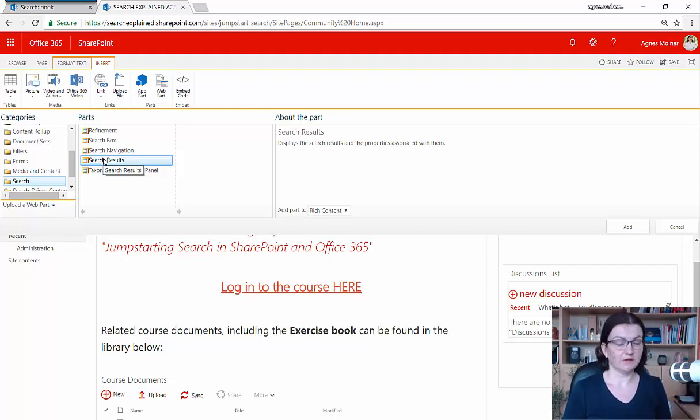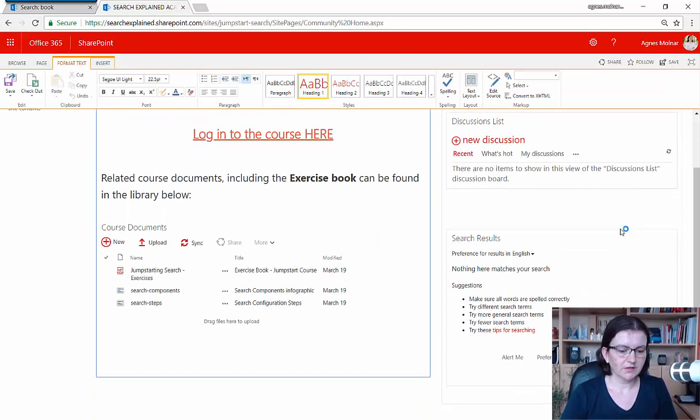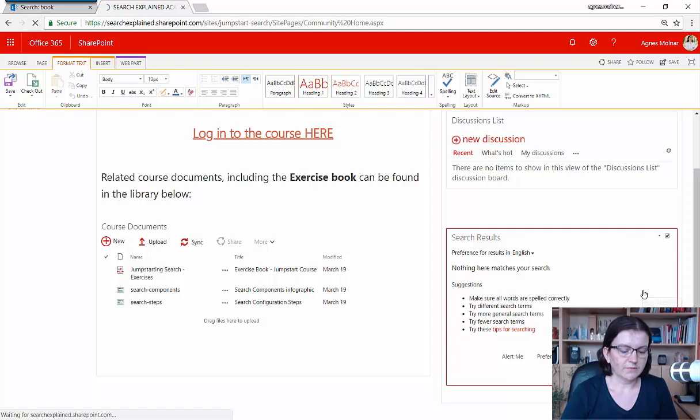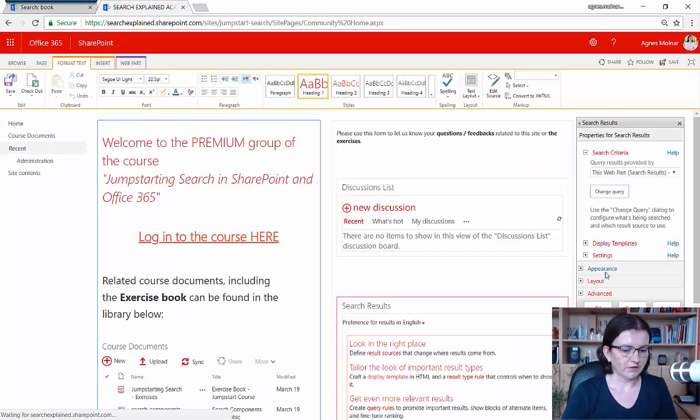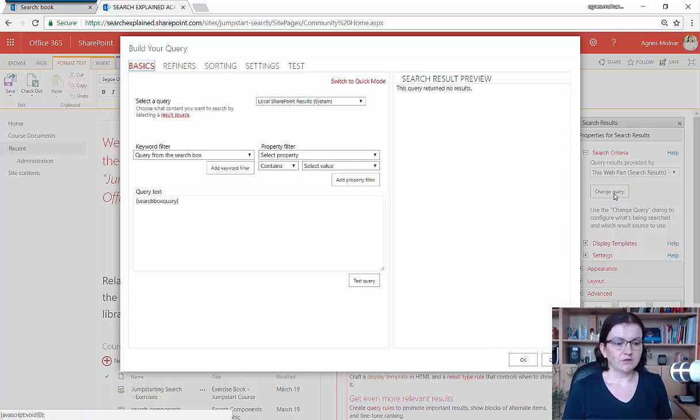The search results web part is available everywhere. So I'm going to use this one because it is available for everyone, everywhere. So let me add this search results web part first. And you can see no results yet. Of course, I need to do some configuration here. So I'm editing the properties of this web part, and while doing that, I'm going to click on change query, because this is where I can define what kind of results I want to display here.